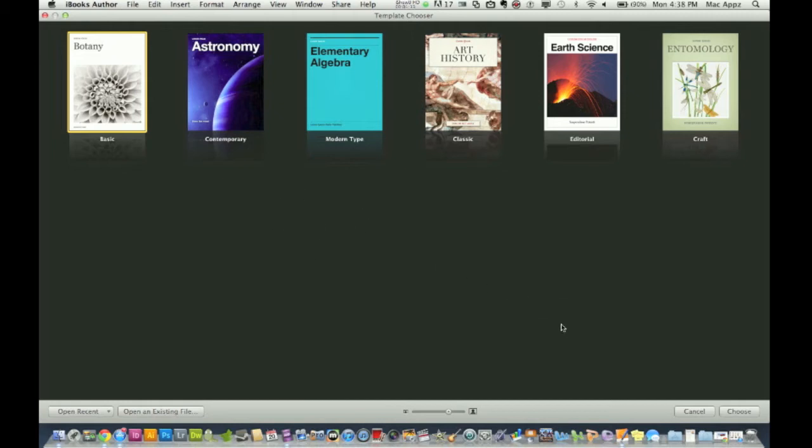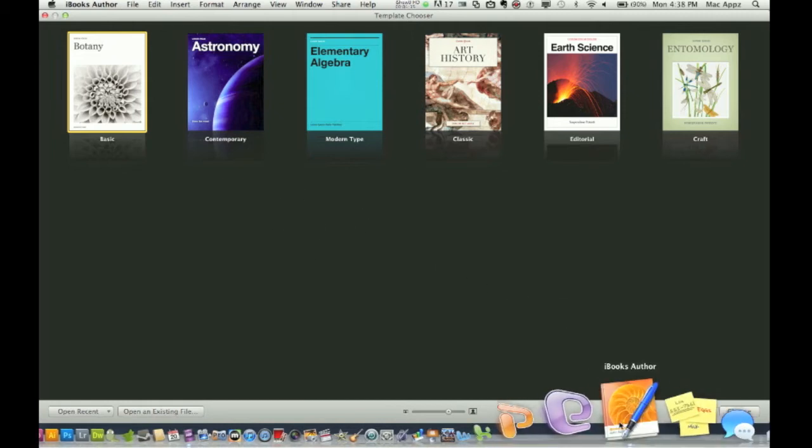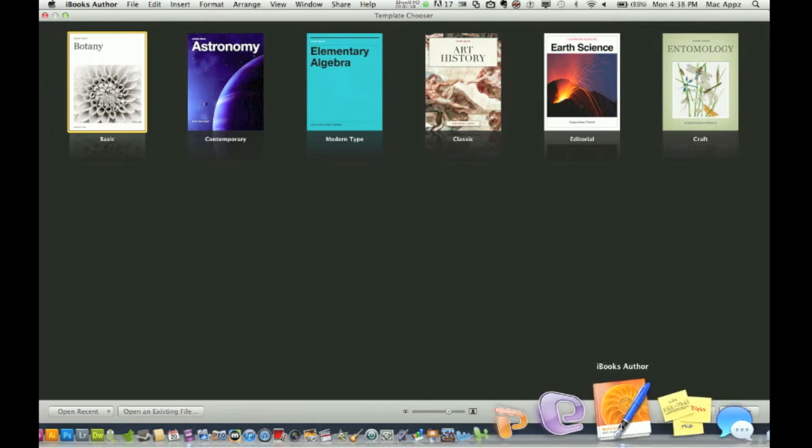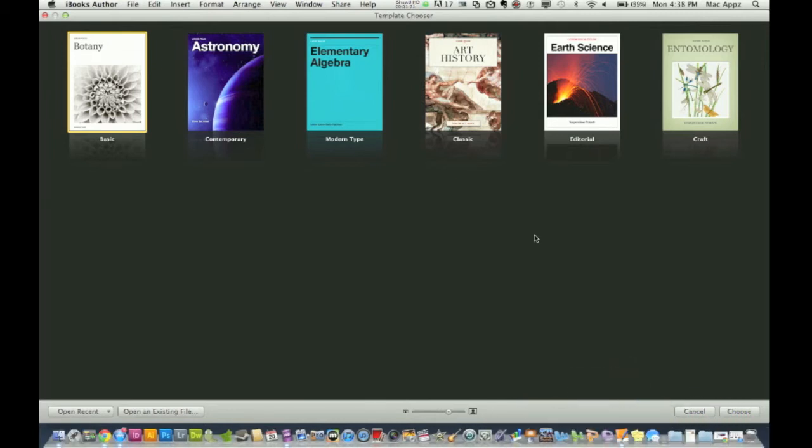So when you open the application up, it looks like this down here in my dock, iBooks Author. It's got a book behind it and a little calligraphy pen on top of that. That is the application icon. It opens up into this right here, and it'll say choose your template. So you can have a basic, contemporary, modern type, classic, editorial, or crafts. I'm going to go ahead and show you basic, so you double click on that.